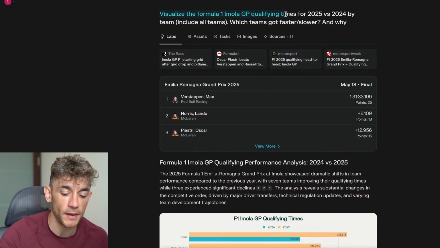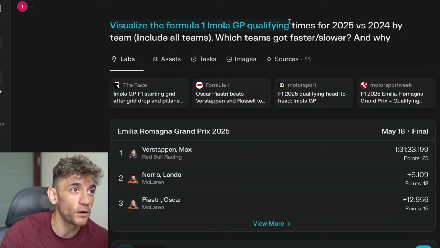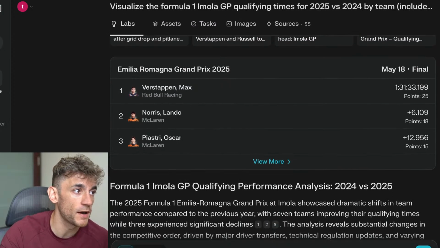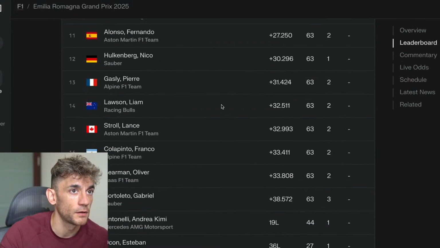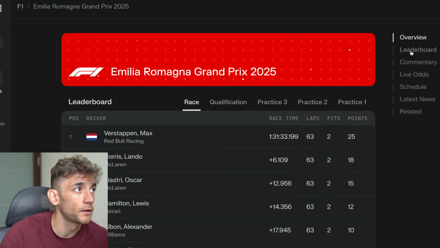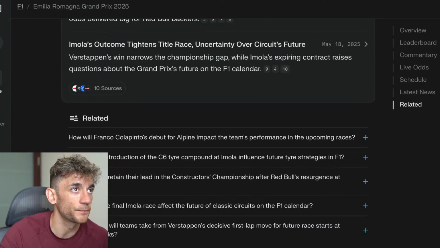So, for example, with Perplexity Labs, they said visualize the Formula One Imola GP qualifying times for 2025 versus 2024, etc. Which teams got faster and slower and why. And then it's created a leaderboard like so. And you can actually flick between the leaderboard and all the reports of that. It's pretty crazy.